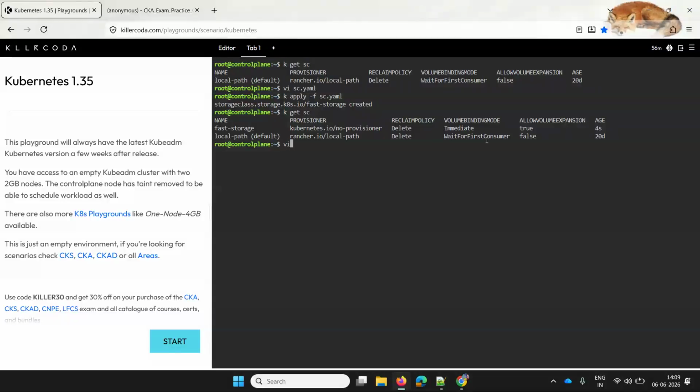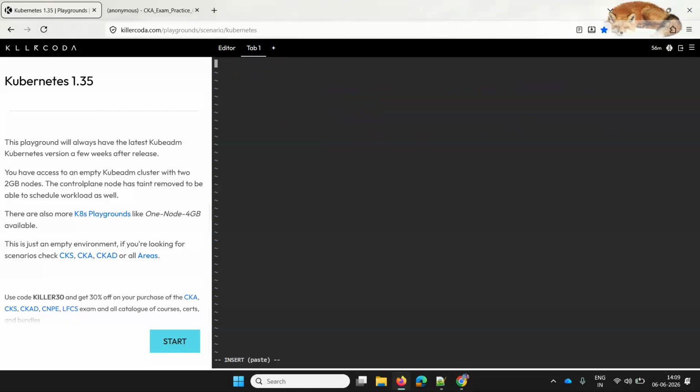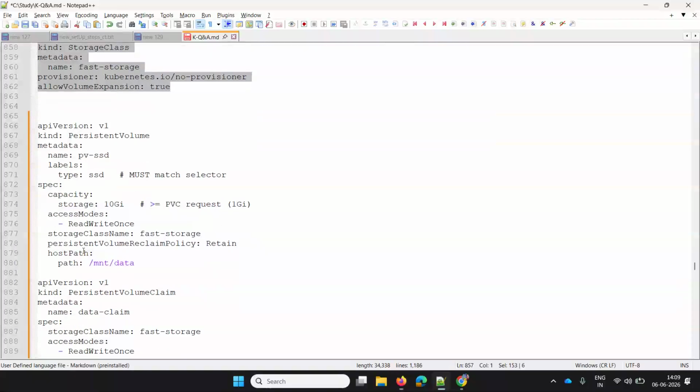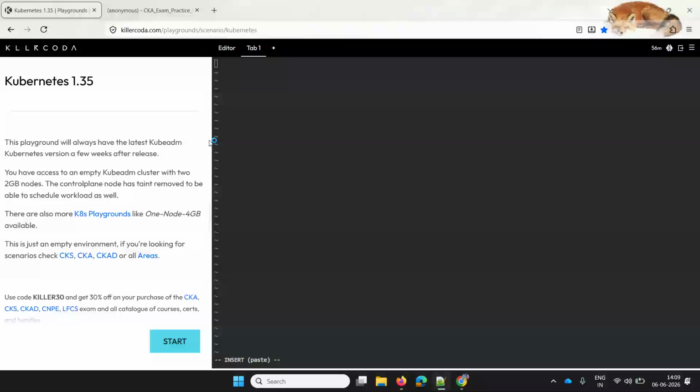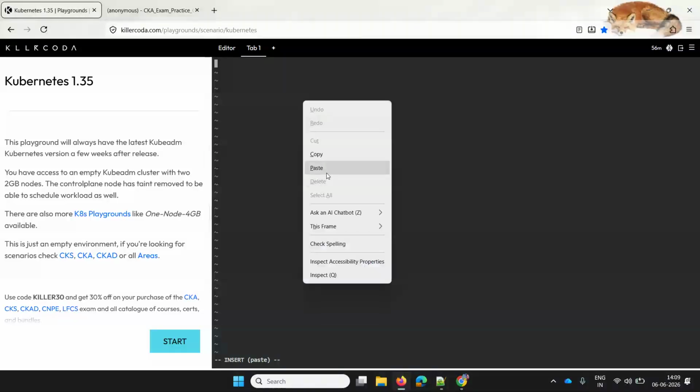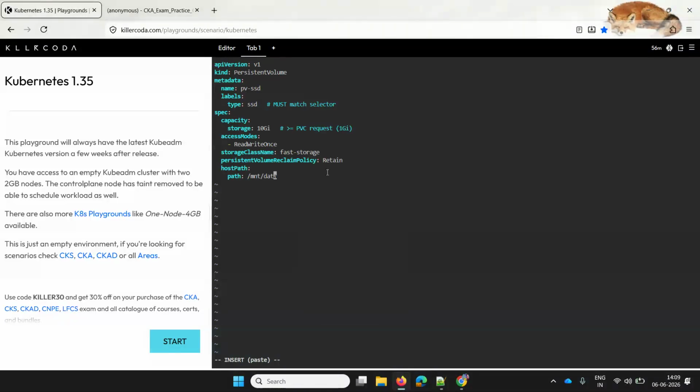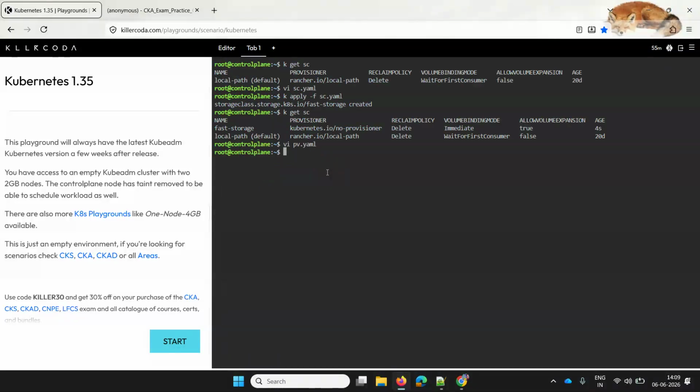PV, and for that I have YAMLs already. You can collect it from Kubernetes documentation. So this is my pv.yaml, and I'll just paste it here. I'm going to use capacity storage as 10GI here, and PVSSD is a name. Let me give it as 1. Okay. So save it and apply it.